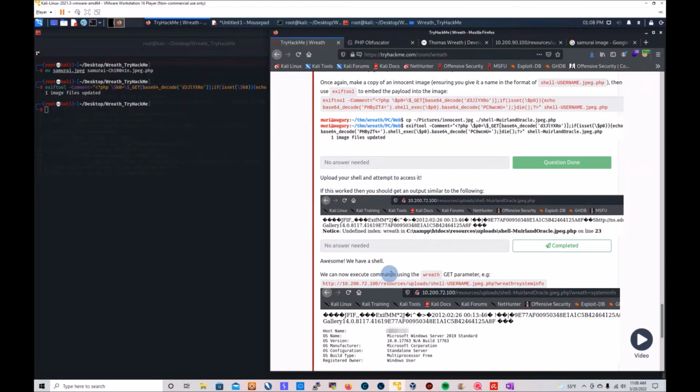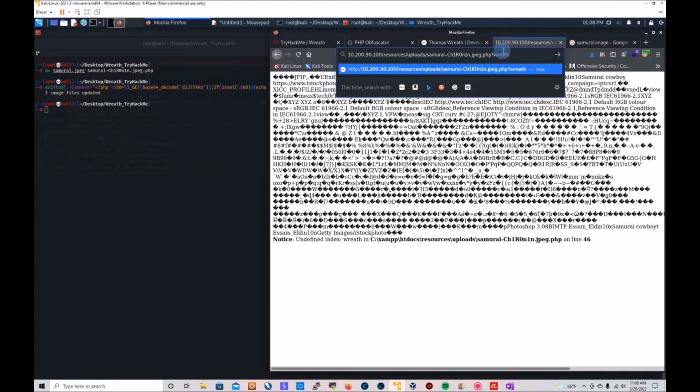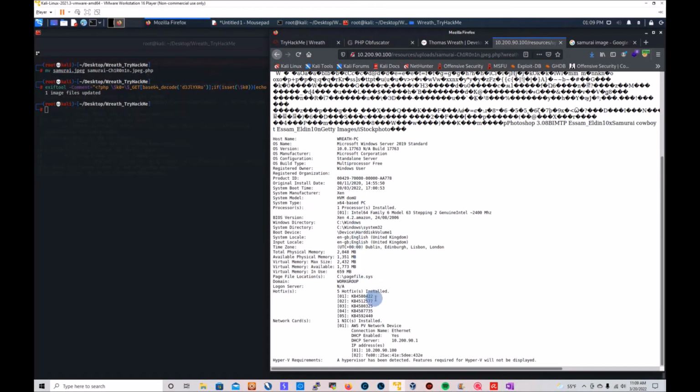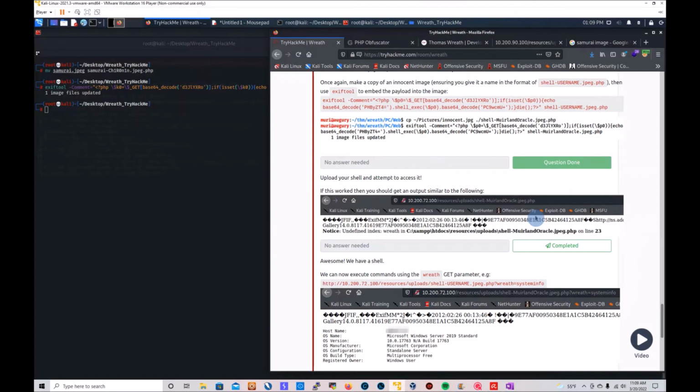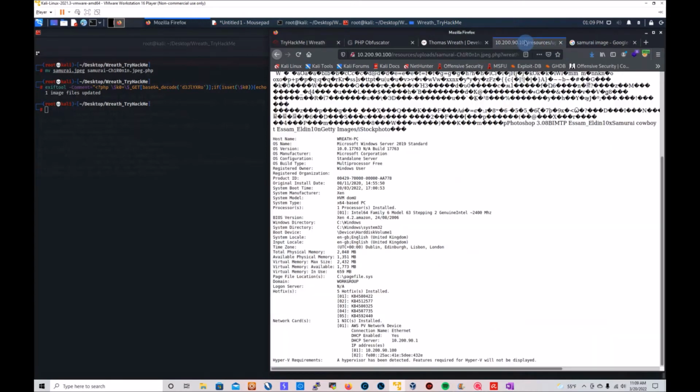Now, we can execute commands using the wreath get parameter. All right, so let's run systeminfo on this image here. So how are we going to do that? We're going to utilize a question mark, put in the parameter that we just created, and enter in systeminfo. Now this command will run a GET request on the system here, and we have our systeminfo output. Okay. What is the host name of the target, and what is our current username? All right, so our host name, which would be this right here, is Wreath PC.